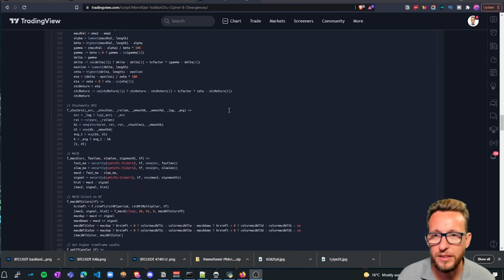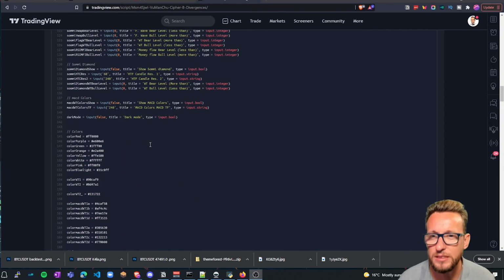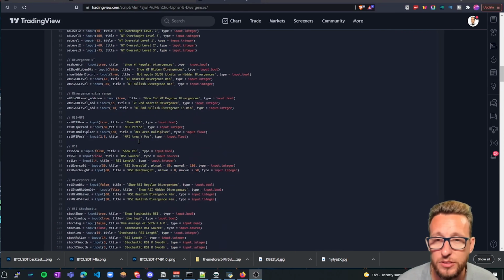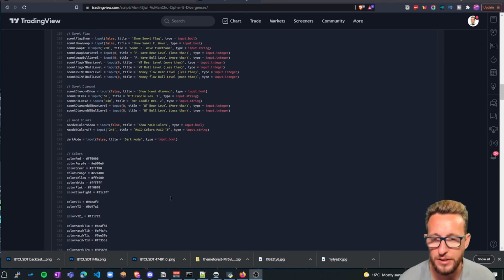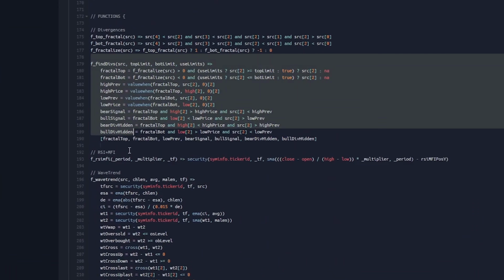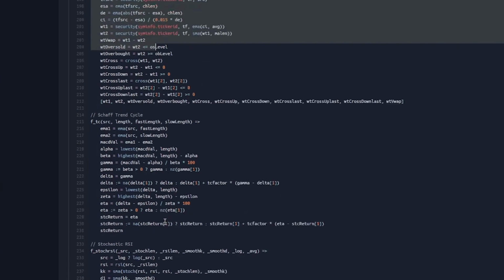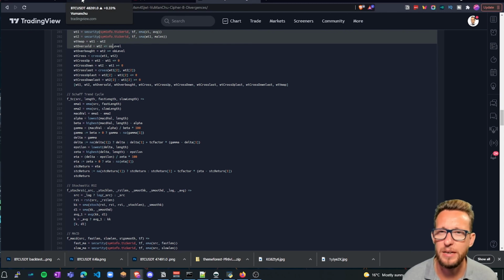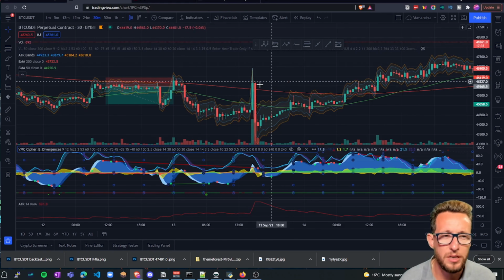Right, okay, we're going to be using the code from the VuManChu. As I said, this is very much like the Market Cipher B. We're going to be using the waves here, the wave function here, and a couple of other functions out of this. The EMAs are pretty much as simple as in all of our strategies. That's an EMA, which we're going to turn green when, etc.